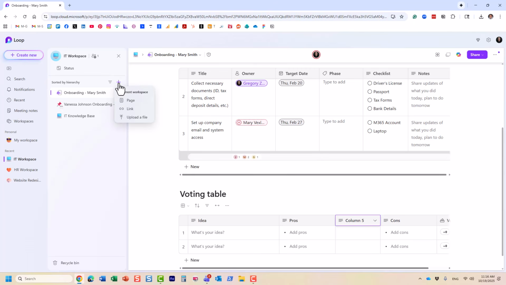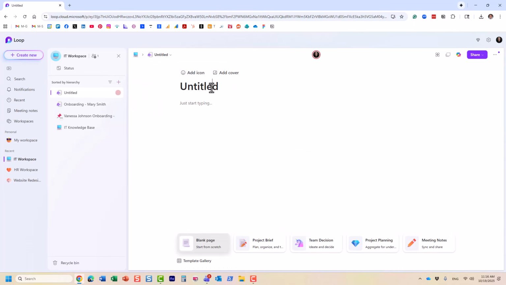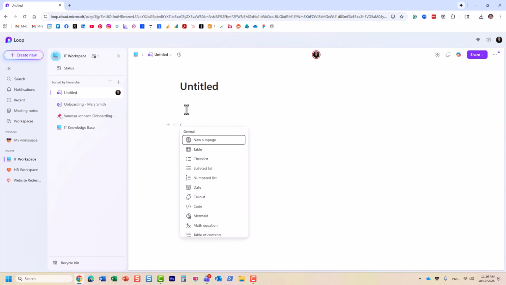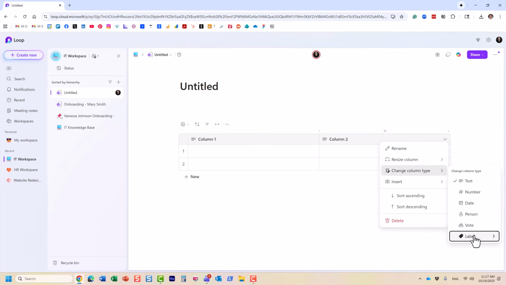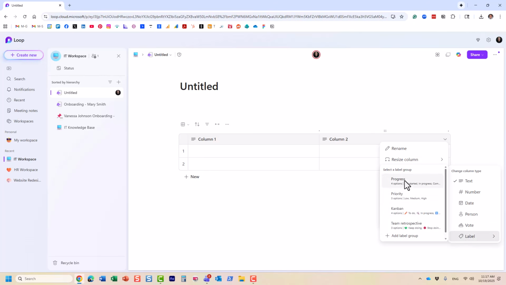Let me now create another page. Let's say I have another page, maybe for some onboarding tasks for another employee. And I'm going to add a table here. And I'm going to change the label groups. Look at this. We're back to 4 out-of-the-box choices. I don't have my custom one that I created. Remember that phase label group? Why? Because that will only be reusable on that original page. So at the moment, label groups are local to the pages, even if they're within the same workspace. Very, very important to note.